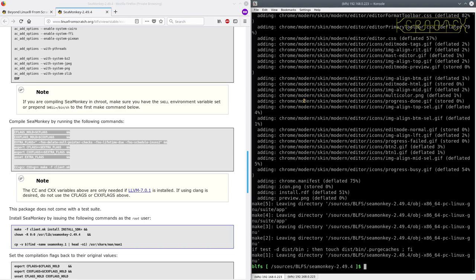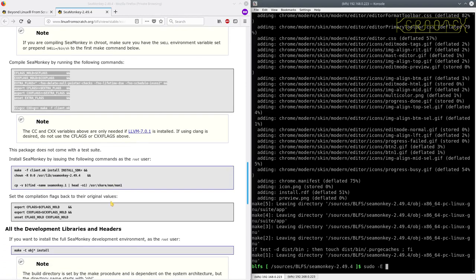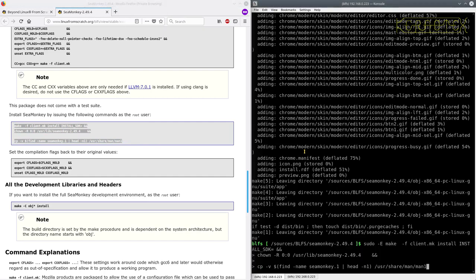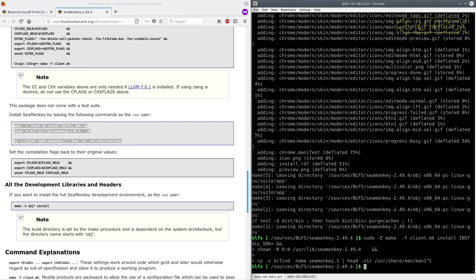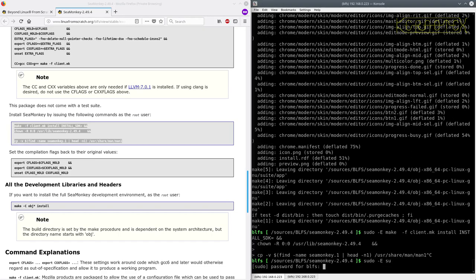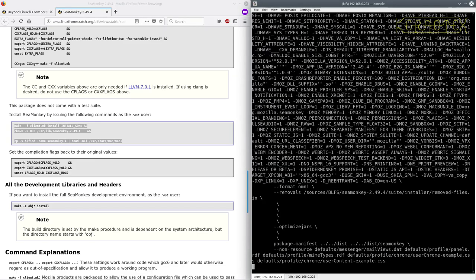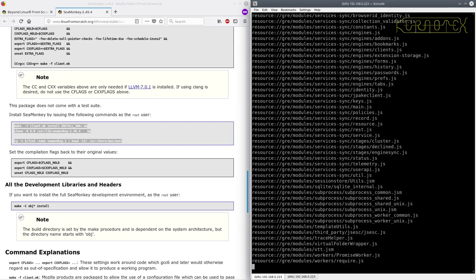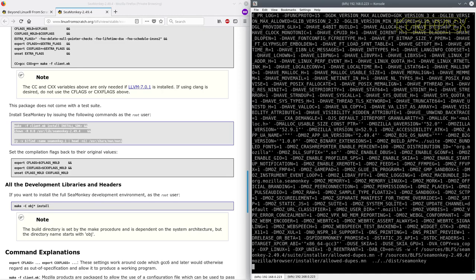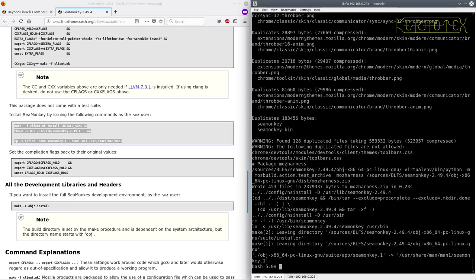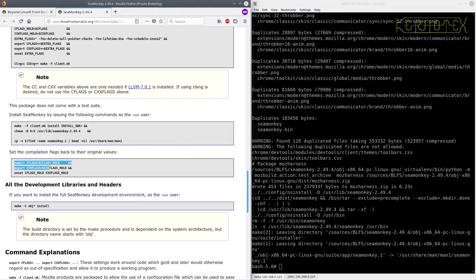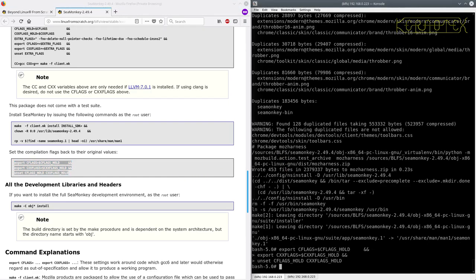Okay, so that's built successfully. So now we can install it. Let's put the right command in. Okay, set compilation flags back to the original values. We weren't using CFLAGS and CXXFLAGS anyway, but in case you're using them for optimizations.